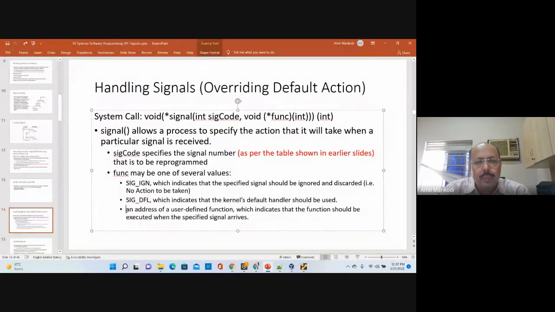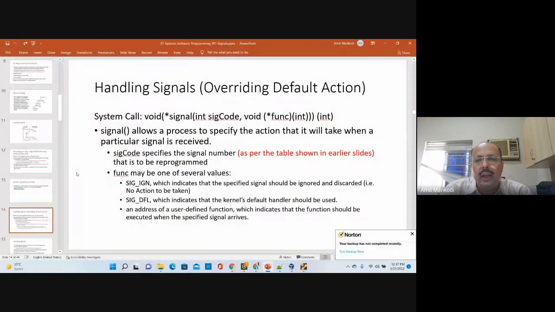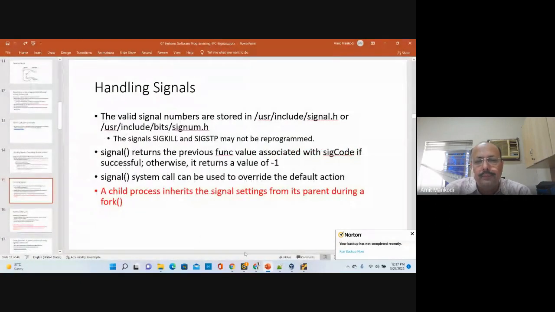And the third option you have here is to provide the address of the user defined function, right? So the address of the user defined function basically will be the function name which is part of your code. Okay, so this is how you will be able to override the default action.